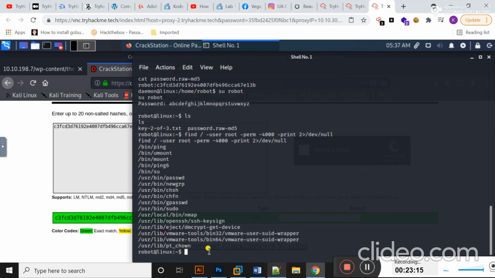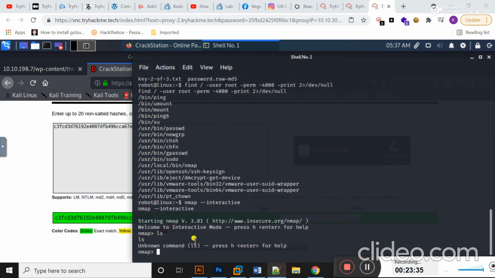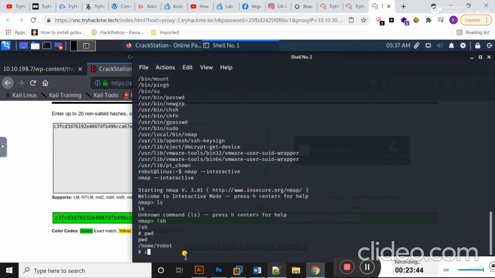You can see, basically nmap had an interactive mode that allows commands to execute. So I'm going to use nmap --interactive and hit enter. Okay, here I should use this one. Now if I type pwd and id.